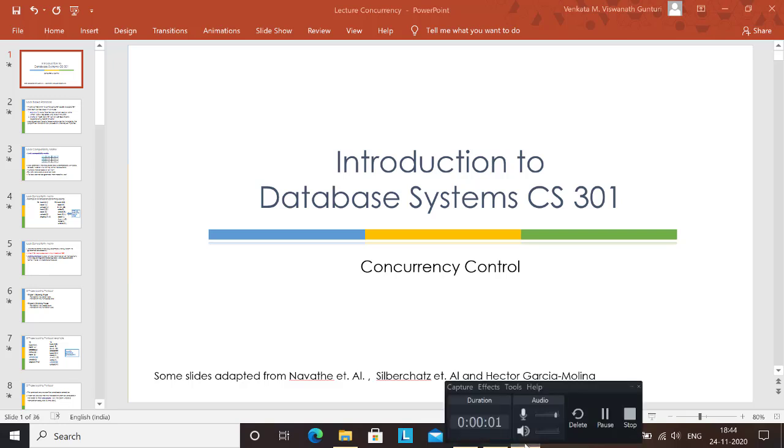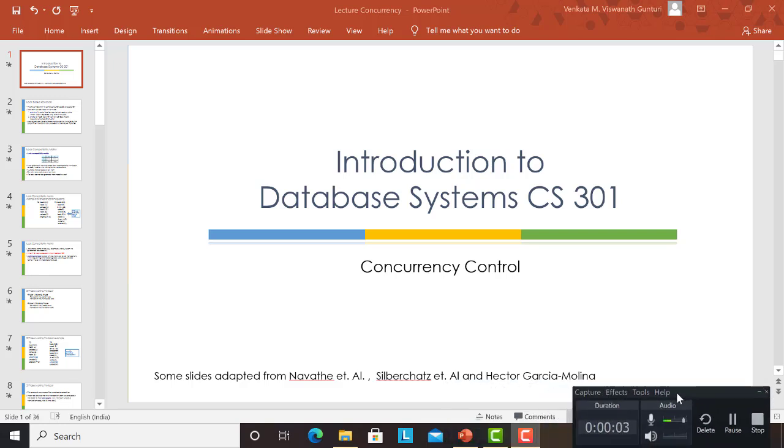Hello everyone. With this video, we are going to start our final chapter in this course. And in this particular chapter, we are going to see some concurrency control techniques. More precisely, we are going to see two concurrency control techniques, one of them being the two-phase locking protocol and the other one being timestamp ordering.